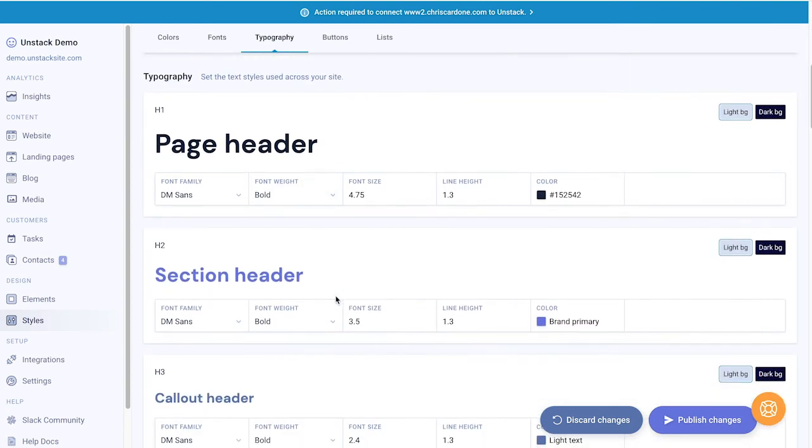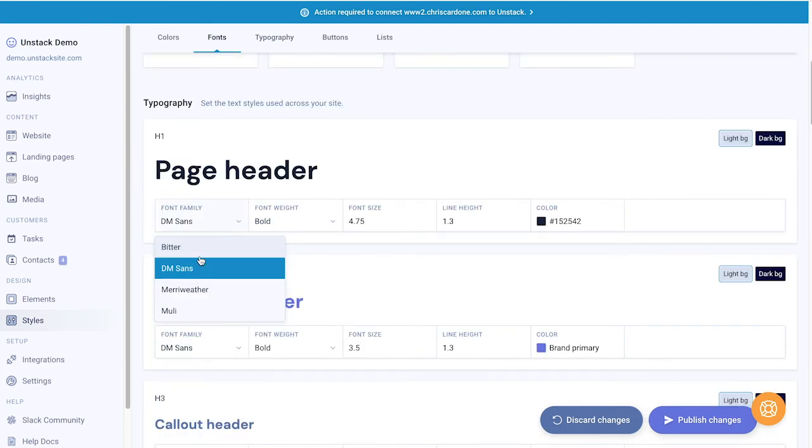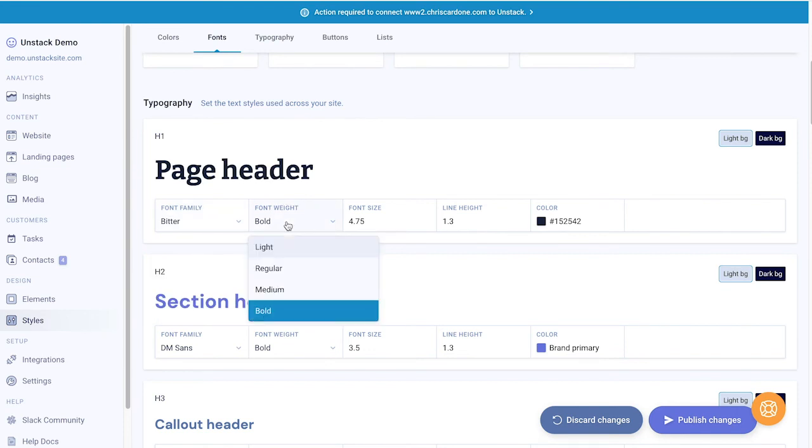Then you have typography. Typography is how you control how different text stylings look on your website. So H1 is a style of typography. So this will normally be your page header, section header, etc. So you can style it by selecting the font family that you selected above and select which one of those 4 you'd like to use. I'll use Bitter in this case. You select the font weight, I'll use medium, and the font size.